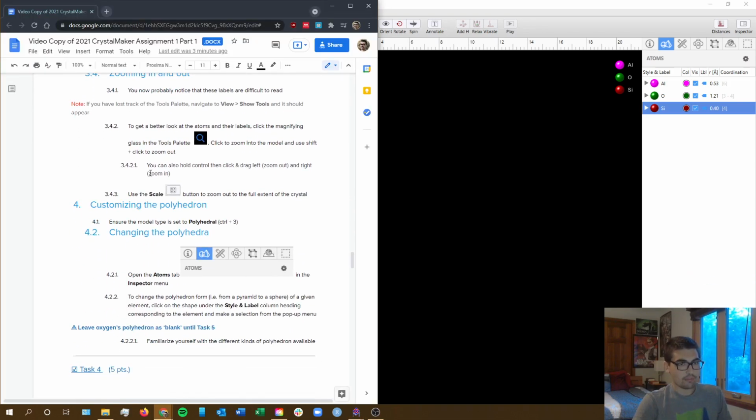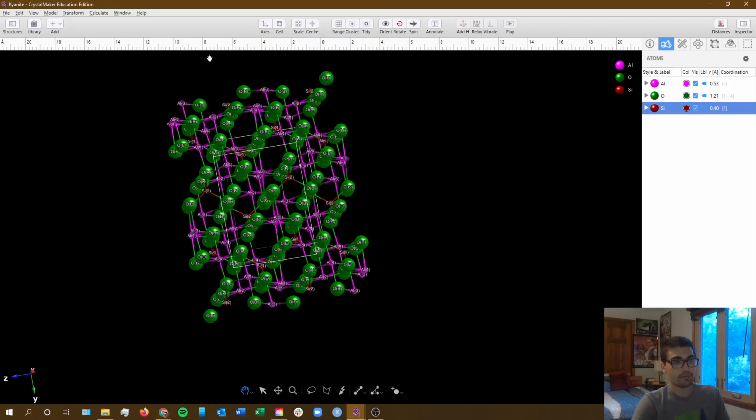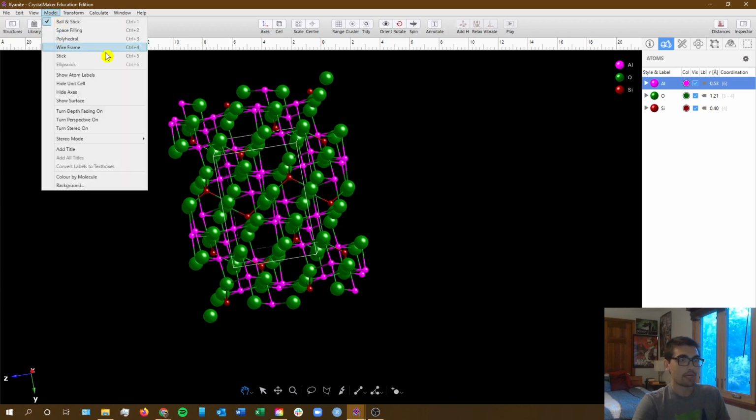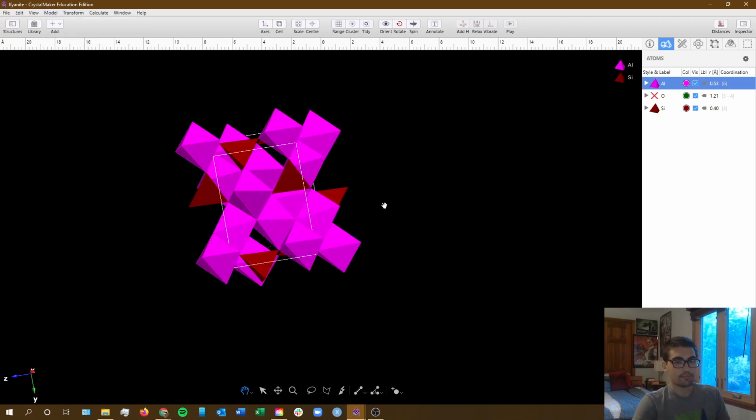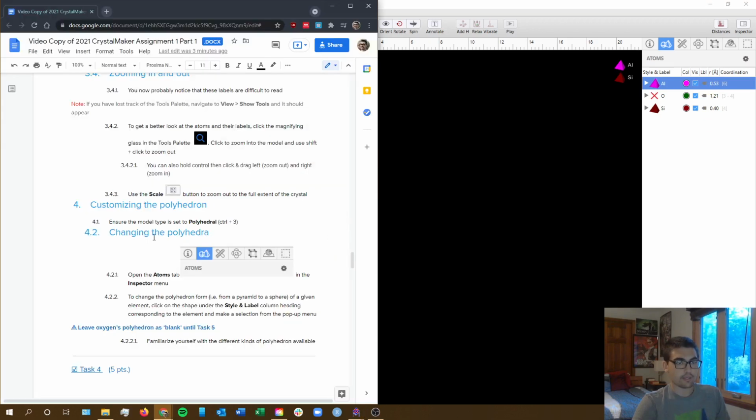Okay, so now we should be sort of up to speed on how to view our crystal in a bunch of different ways. Now we're going to customize the polyhedrons. So that means we have to go back to the polyhedral view. I'm going to turn off the site labels just to declutter things. Work with me, mouse. There we go. So model, polyhedral. And then we want to change the polyhedra. So we're still going to be in the atoms inspector tab.